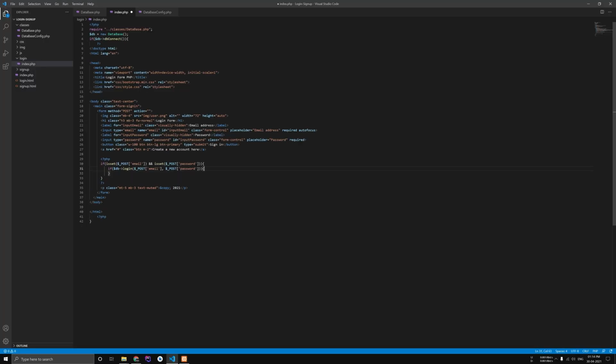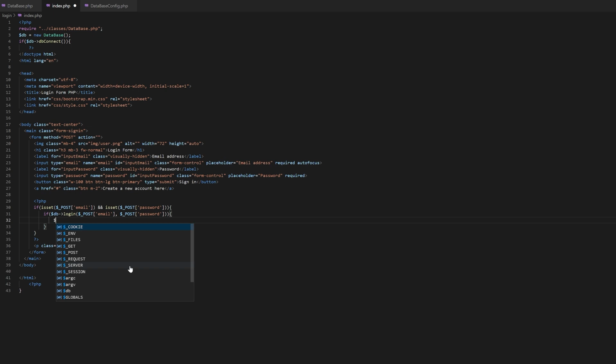That's it. Now, if the login is successful, you have to redirect this page to the index file, which is this one. Before that, you have to set a session which contains the email address so that you can verify whether the user is logged in or not. For that, just use $session and set email.